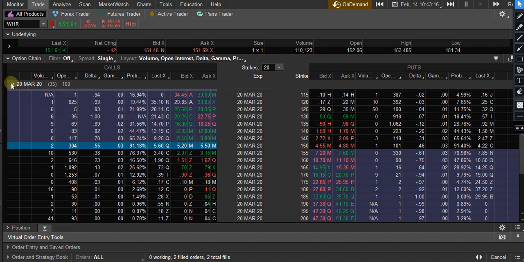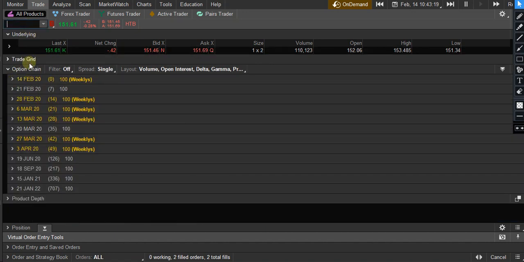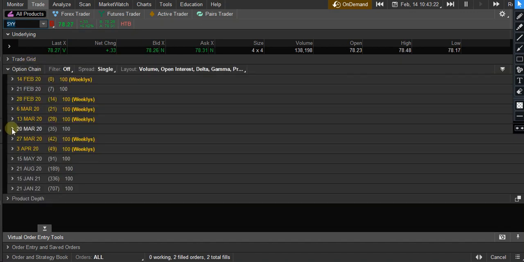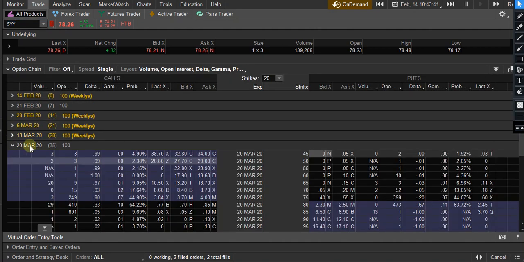Say for instance you want to do a put option. Let's try something different here. Say we use SYY, and we want to do a put option because from our research we think the underlying will decrease in value. So let's say from our research we said go 30 plus days out to expiration. We see that this is 35 days out, 20th of March, and let's say we'll do the 75 or 80 strike.